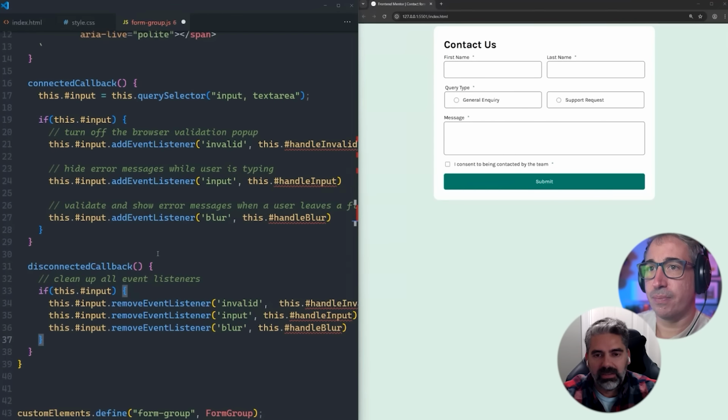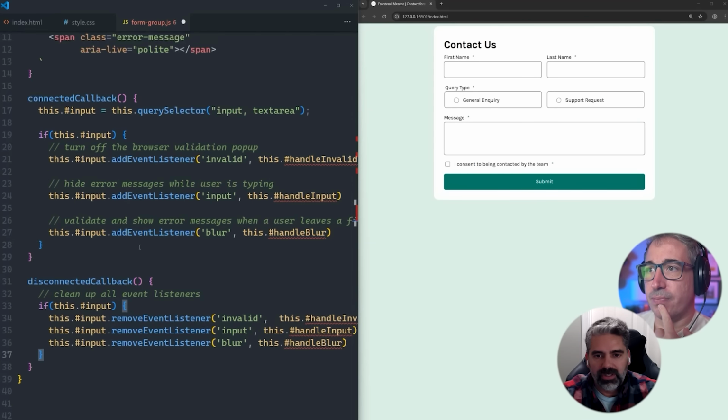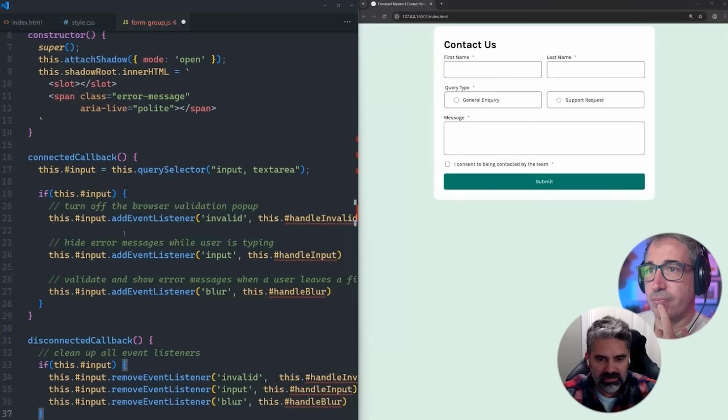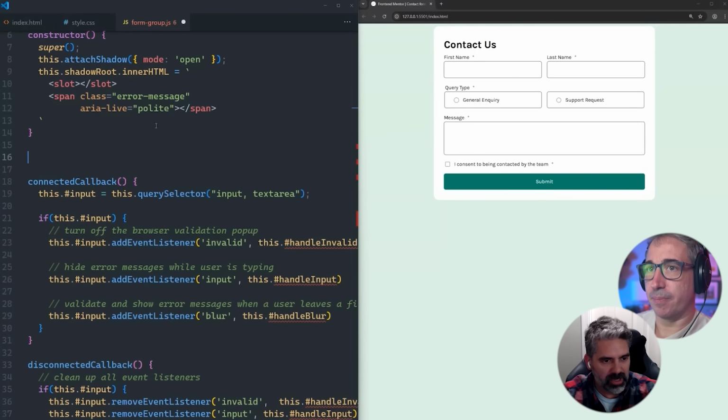We're going to make a function that has that same name. So #handleInvalid, somewhere above the callbacks here. It doesn't really matter where. And that's going to be a function, and it's going to get called by the browser when the event gets triggered. So we're going to need that event as a parameter. So you can just say e.